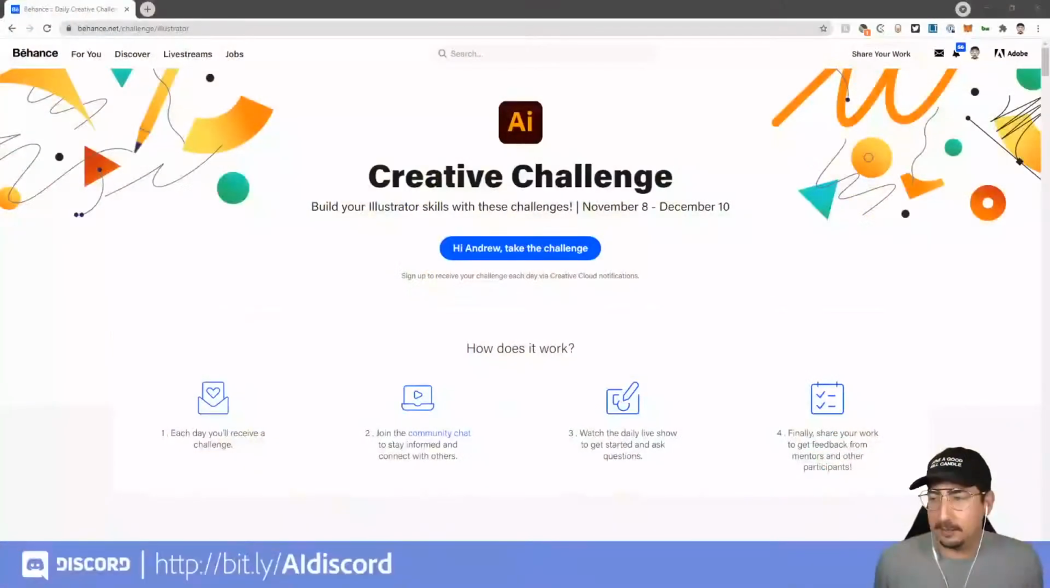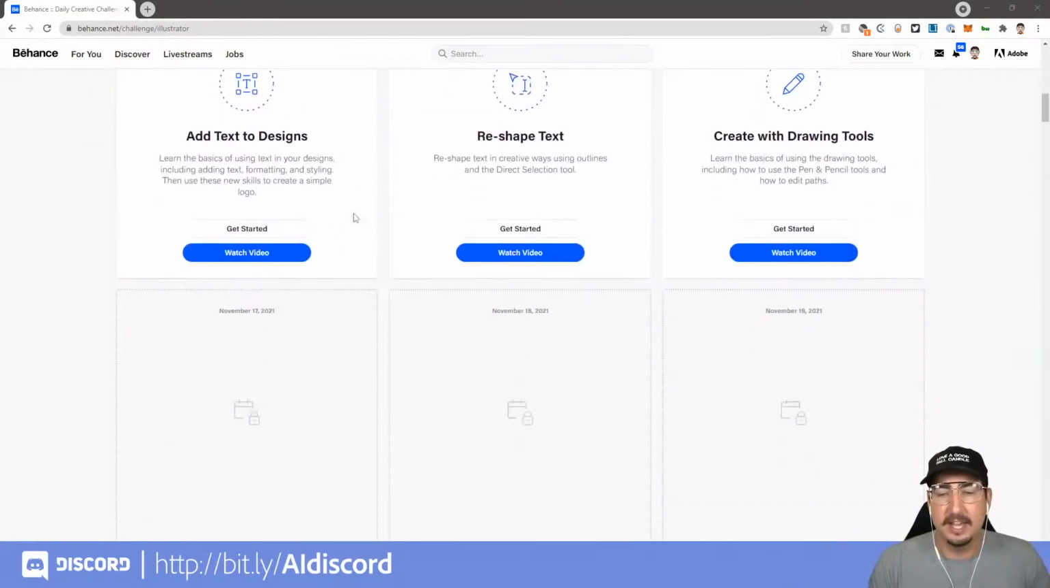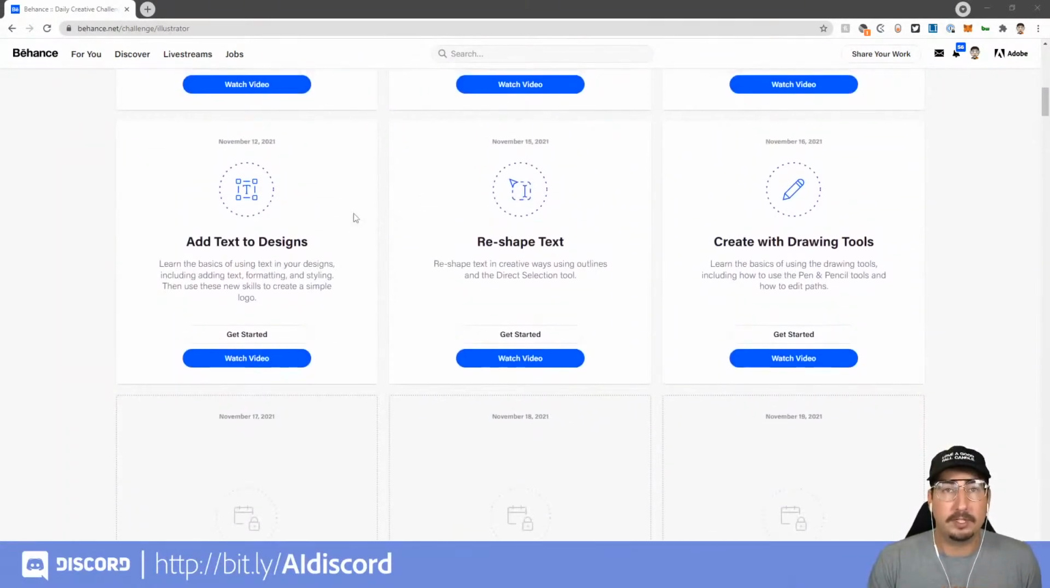There's a couple ways that you can get involved. The first is right here. You can get involved at behance.net/challenge/illustrator. That's where we have all of the source files for you and everything that you need to be successful. Today is the most important source file that there is. We are creating with drawing tools, and I've created an awesome sheet for you to learn the pen tool very easily. So you want to go here, you want to download this template and use it to be able to work with us today.